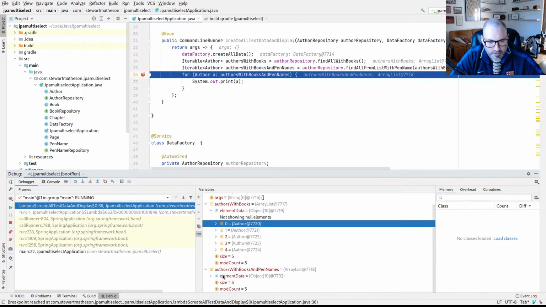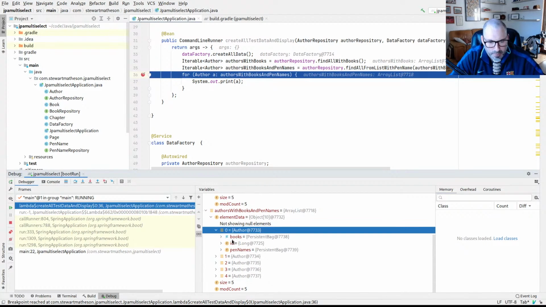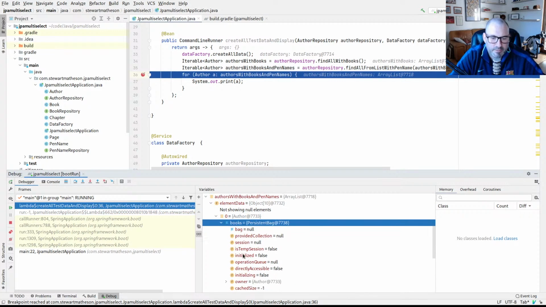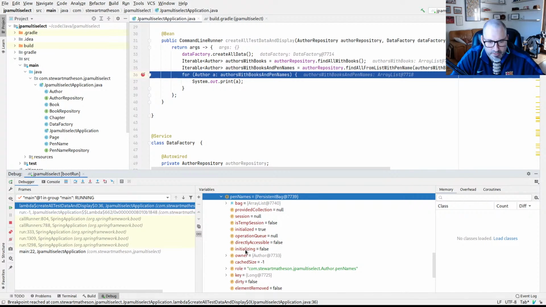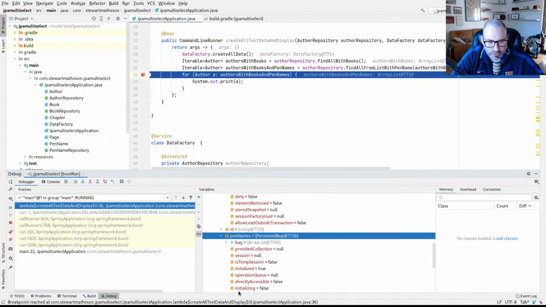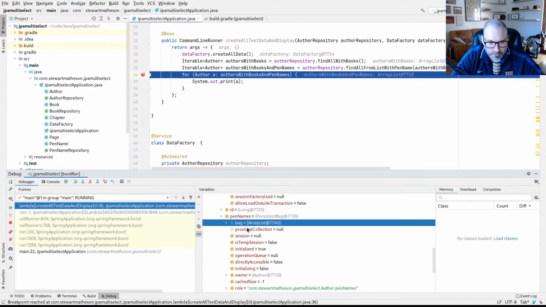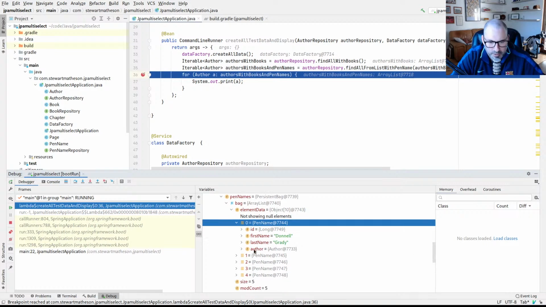And then we've got the same thing here. We've got 2 persistent bags. The books is null, as I expected it to be. And the pen names is set, and that's got size 5. So, and then the pen name there.